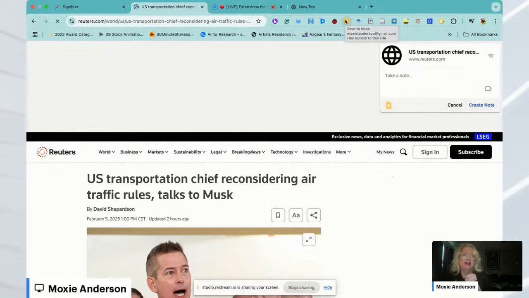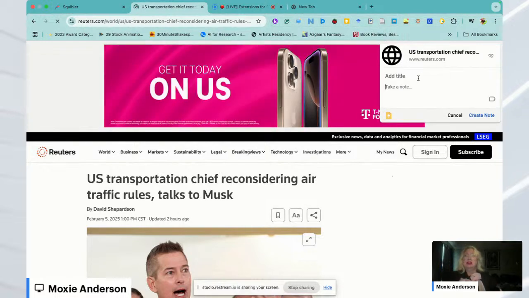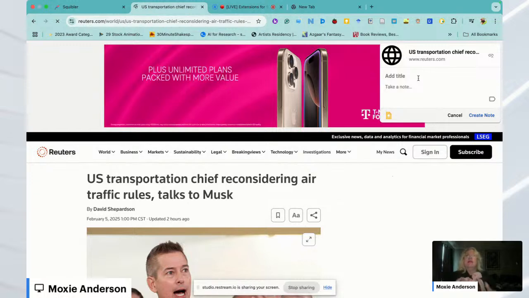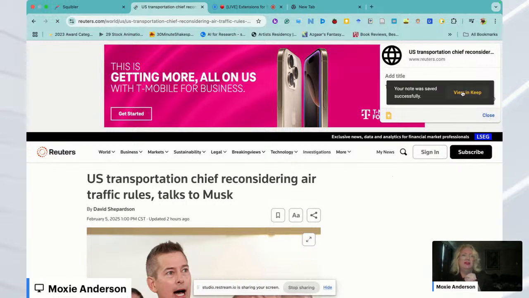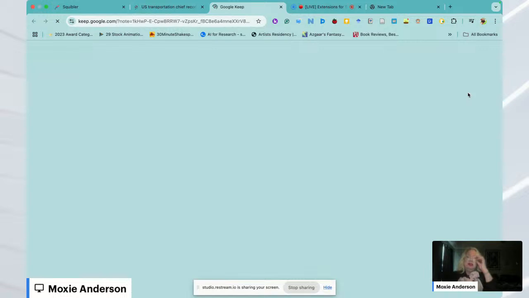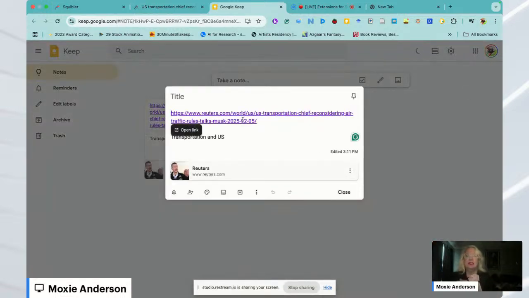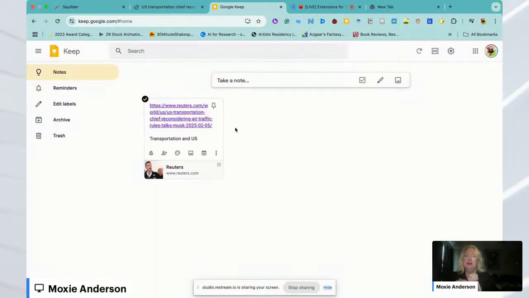it's going to open up a sidebar for me where I can leave a note if I want to keep a website. And this happens a lot. We have websites we want to keep track of, and then later we forget why we saved it. So here I can put transportation and US. I could put a title if I wanted to, and then create a note. This is going to save my note, and then I can view it in Keep. And then when I view in Keep, it's going to keep track of all my notes. It's going to keep track of the website where I found this. It's going to keep my notes as well. I can pin them to my board if I want to do that, edit them if I need to.